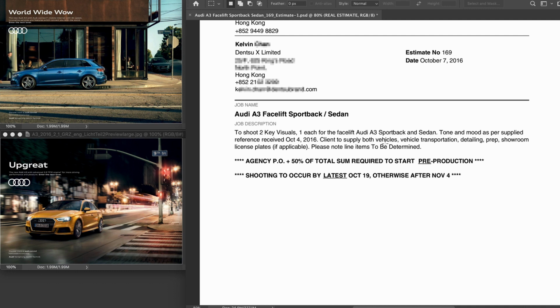Client to supply both vehicles, vehicle transportation, detailing, prep, showroom license plates. These plates that we use here are often fake and we just make them to stick on the car because they look better. And agency PO plus 50% of total sum required to start pre-production. I always add this in because a deposit of 50% or 30% or 60%, whatever it is, helps with my cash flow so that if they pay me some of this money up front, I can pay all my suppliers in the expenses section that we just talked about previously.